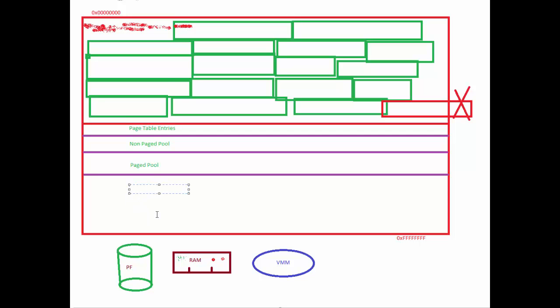The rest of the kernel is made up of the system cache, resident bytes, and the PFN, page frame number database, and let's just say and stuff, because it's not real important to get into a whole lot of discussion about that.